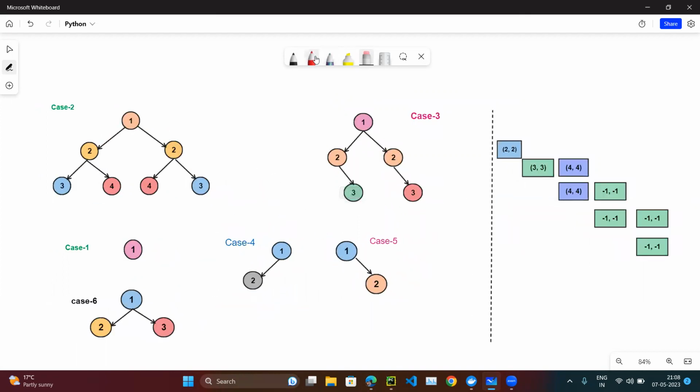Now let's cover the scenario when we have the left child as well as the right child, but the values are not the same.